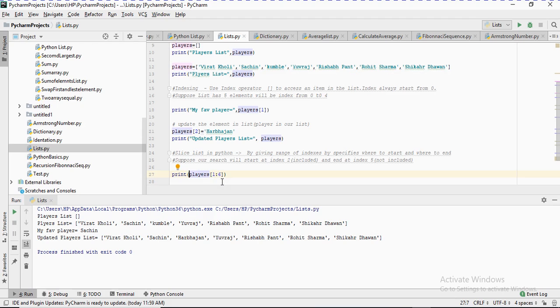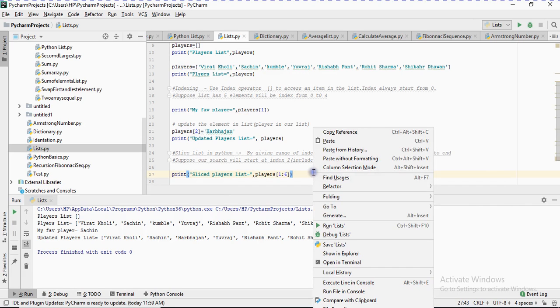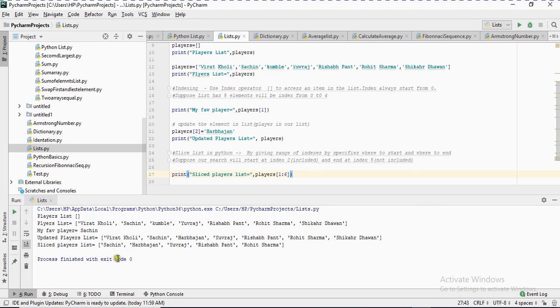So I'll give the sliced players list, and it gives the result from Sachin to Rohit Sharma. Here it is: Sachin, Harbhajan, because we updated our list, then Yuvraj, Rishabh Pant, Rohit Sharma. The sixth position player is not included, right? That's why I told you that our search will start at index 2, that element will be included, but the end index will not be included. We have to take care of it.